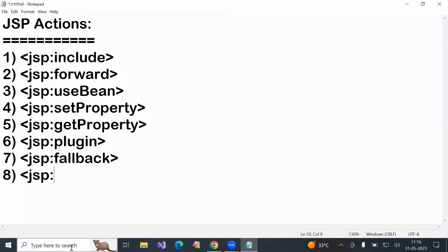Eighth one, jsp:params. Ninth one, jsp:param. 9 JSP actions are there: include, forward, useBean, setProperty, getProperty, plugin, fallback, params, param. These are actions, JSP actions.